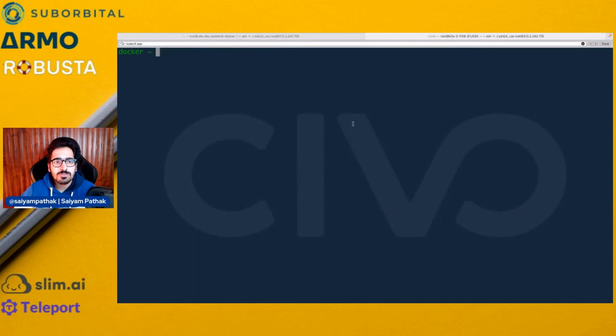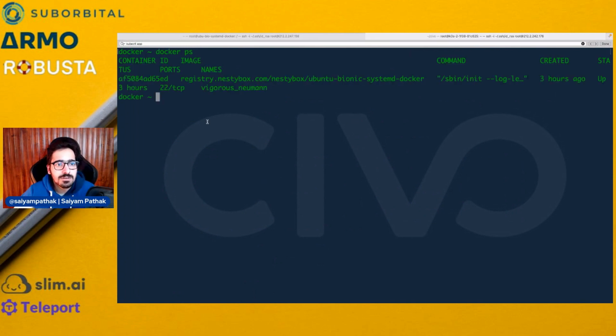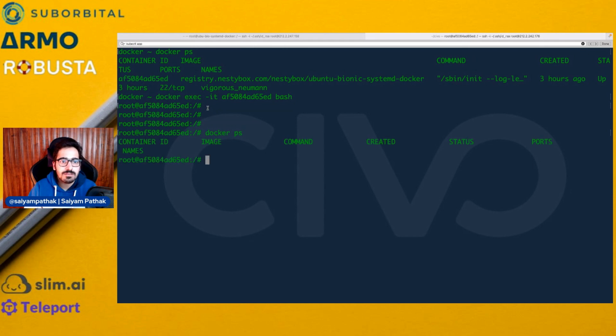You can also run Sysbox with Docker. This is an environment where I already have Docker installed. If I do docker ps, I already have run the same image, which is ubuntu-bionic-systemd-docker. So I can do docker exec -it with the container ID, and I'm inside this particular container. If I do docker ps again, I'm able to run anything inside that. So I think that is the power of Sysbox.